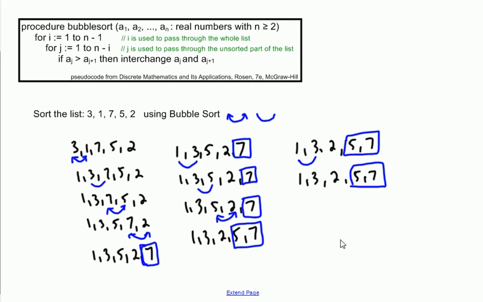Next issue is to compare the 3 and the 2. They are out of order, so we are going to swap them, and we'll have 1, 2, 3, 5, 7, and now we know that the 3 is in the right spot.